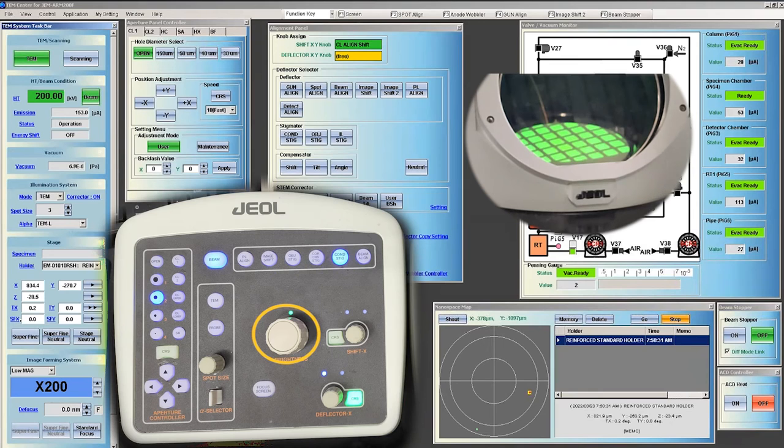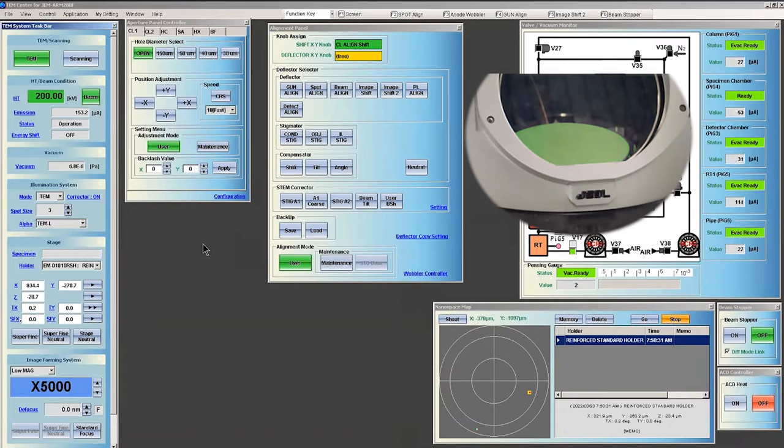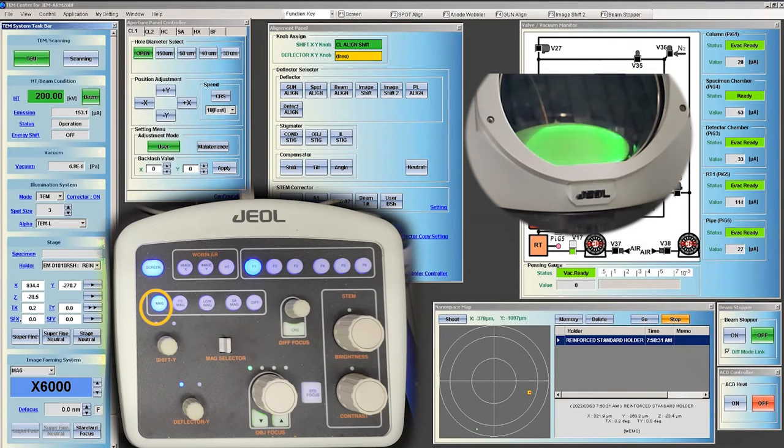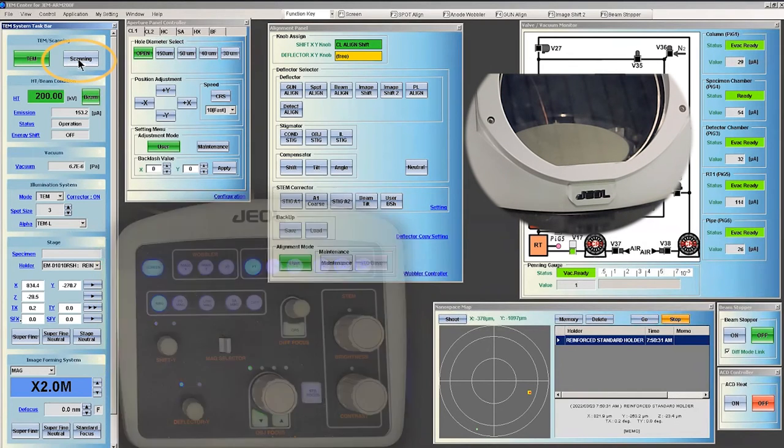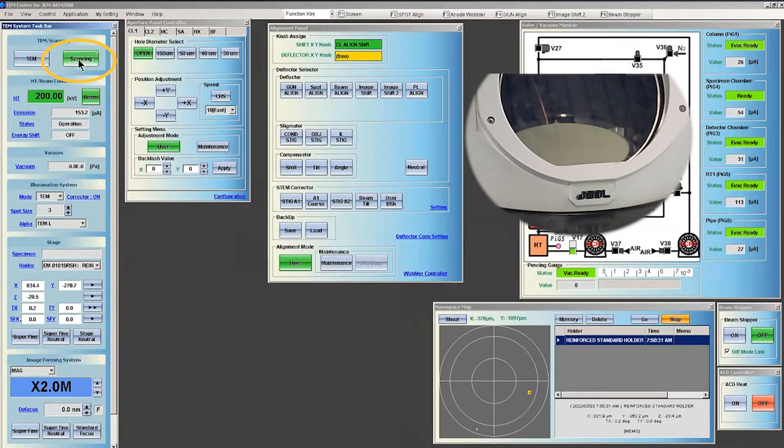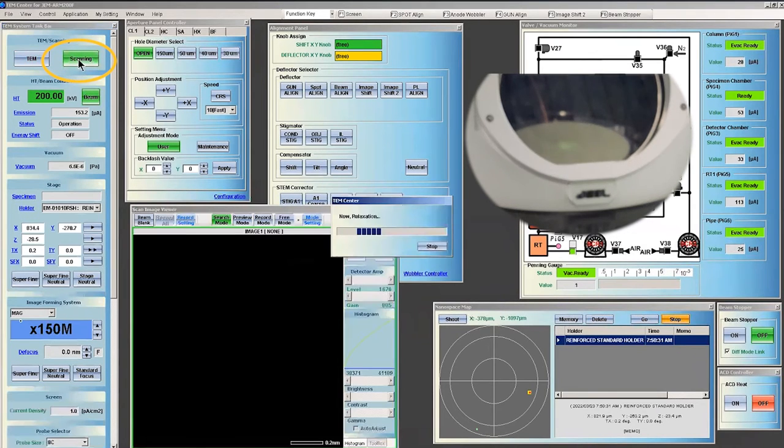Once we find the area of interest, we can increase the magnification to the maximum. Change to regular mag mode and keep increasing the magnification until the maximum. You can now change to scanning mode. Again, wait some time for the lenses to relax.